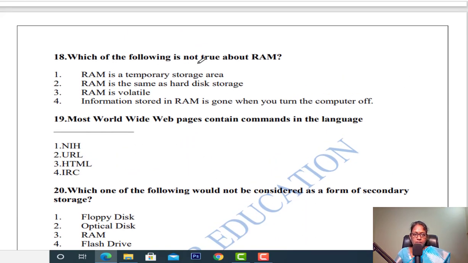The next one, which of the following is not true about RAM? They are asking which of the following is not true about RAM. Okay. RAM is a temporary storage area. Yes. RAM is volatile. So it will be erased whenever you turn the computer off. Information stored in RAM is gone when you turn the computer off. Yes, so this is also true.